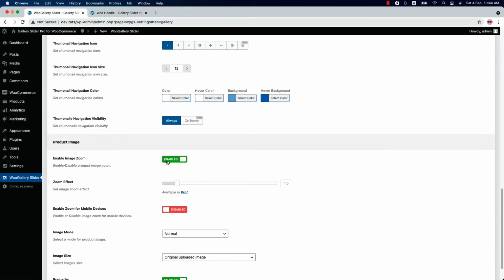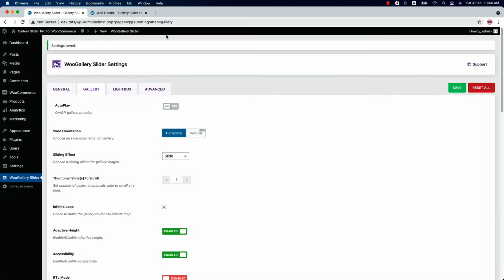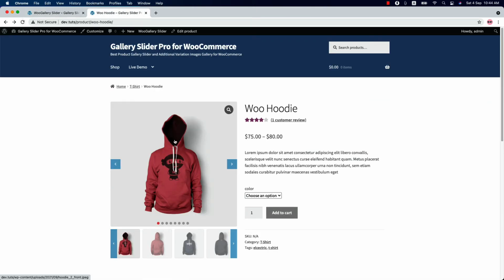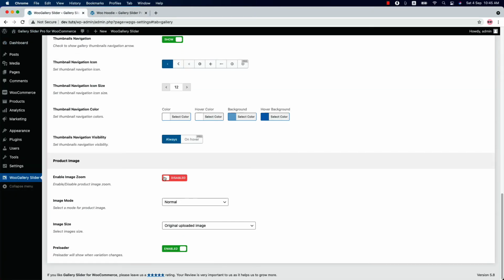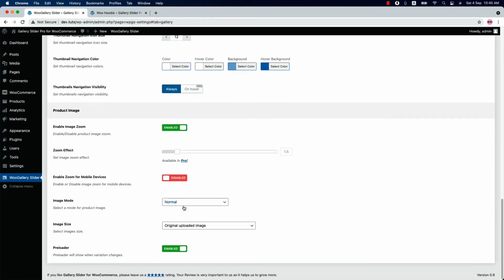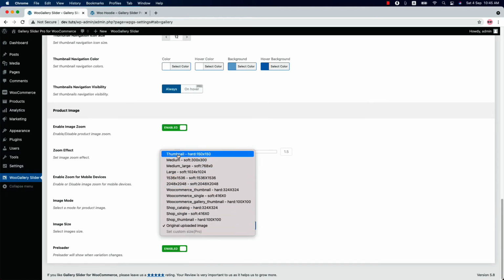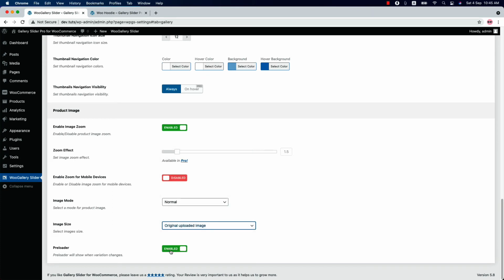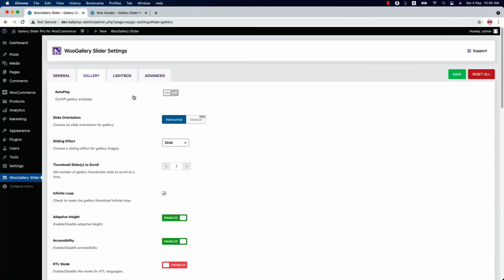You can enable or disable the zoom effect. So when you disable it and save the changes and reload the page, you can see on mouse hover, the image is not zooming. And also you can enable or disable the zoom effect for mobile devices. Image mode is set to normal, and set a product image size from several options. Enable or disable the preloader from here. Now let's move on to the Lightbox settings.